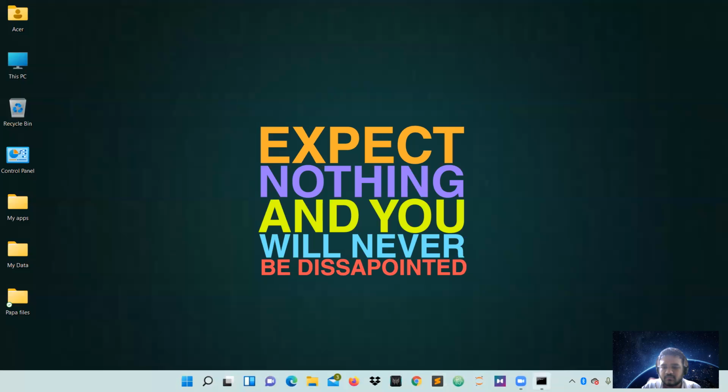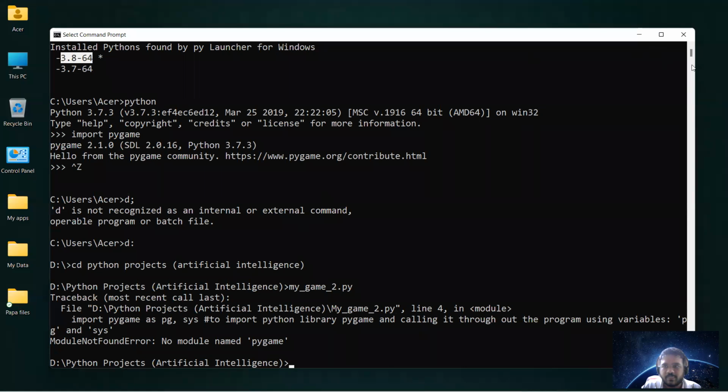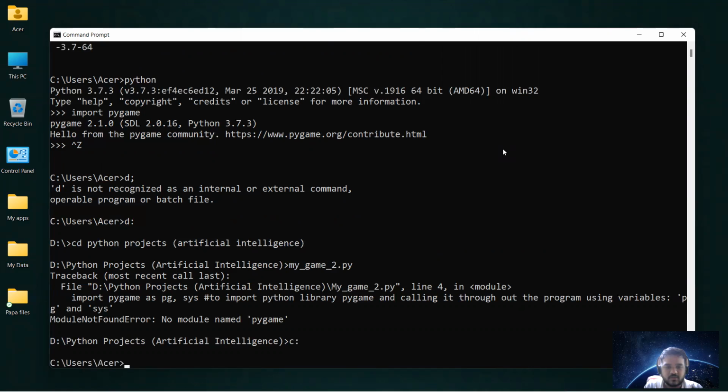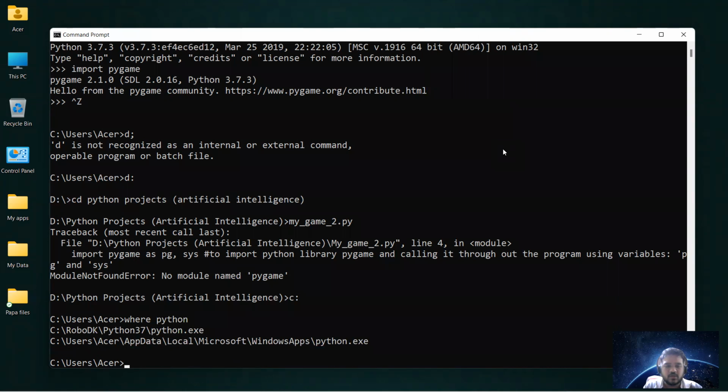Now go to C. This is my command prompt window where I'm working right now. Go to C and just type where python. This will show me the two locations. This location is for Python 3.7.3, and this location is basically for Python 3.8.8. So I have to use this location in order to run Python 3.7.3 for executing my file.